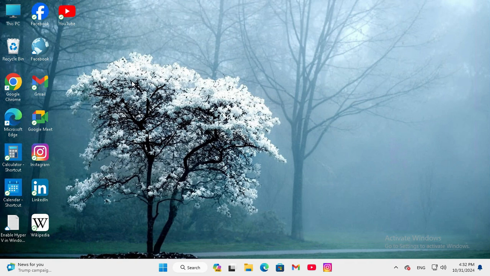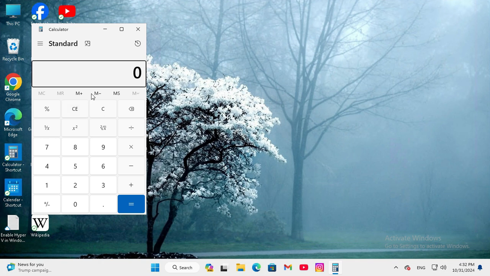Now I'm going to check single click to open an item. I'm clicking on Calculator, just a single click, and look, the Calculator has been opened.